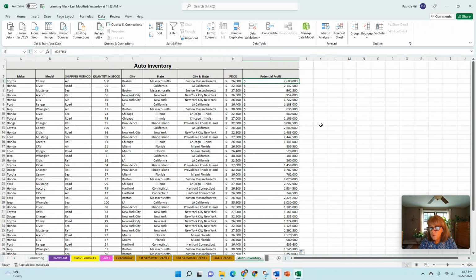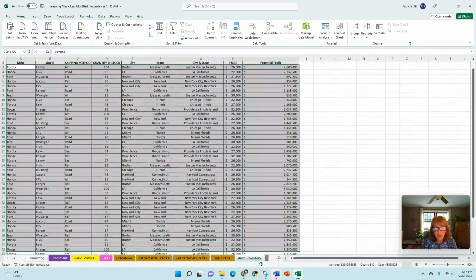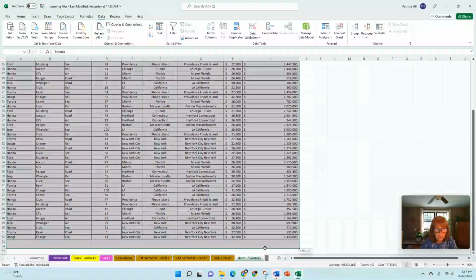Okay, so to use the subtotal tool, the first thing that you need to do is sort your data. Because if I were to subtotal the data as is, I would have a mess. And you'll see what I mean by that when we do this task. So I'm going to select A3 through I52.